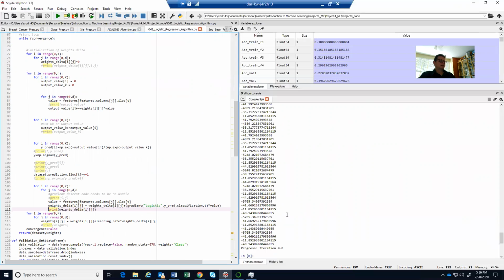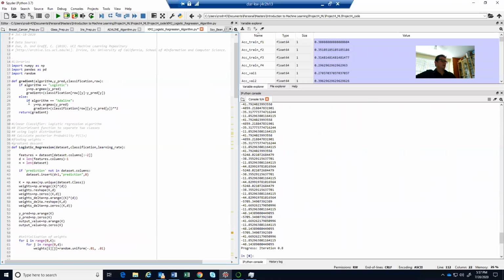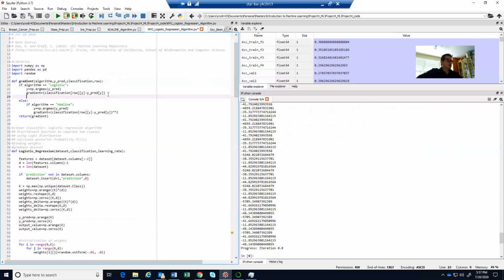All right, it's done. Now we're going to look at the gradient calculation. The gradient calculation is here. So I can just set it for the logistic regression gradient, and I will just run it to see it. The gradient is being displayed on the screen.